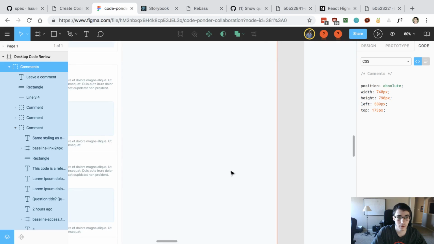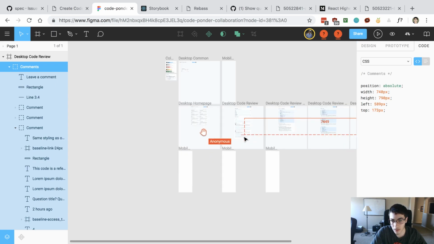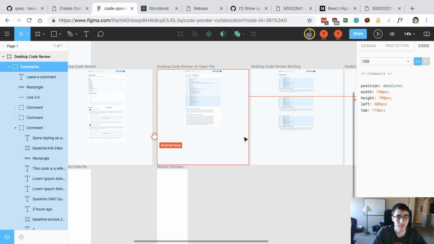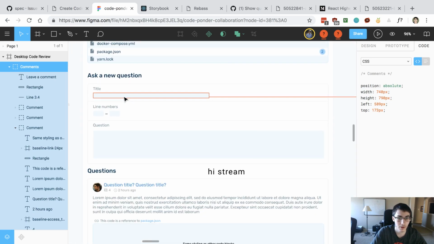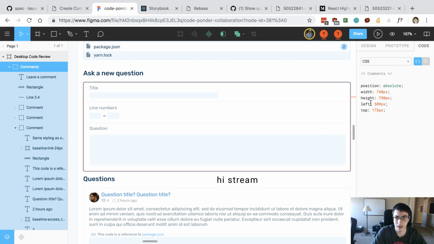Where is it? Where is it? All right, let me just zoom out. I think it's over here. So here's what the form looks like for new questions. We don't need a title, so you can just chop off this top bit, but it's these 2 bits here.